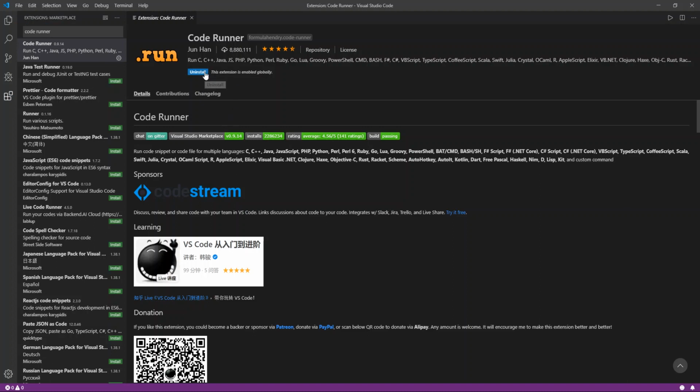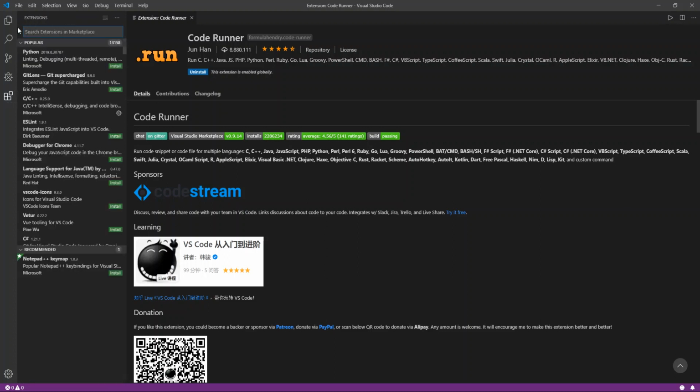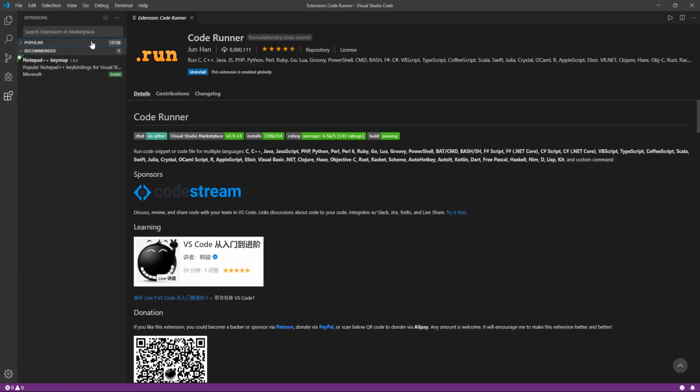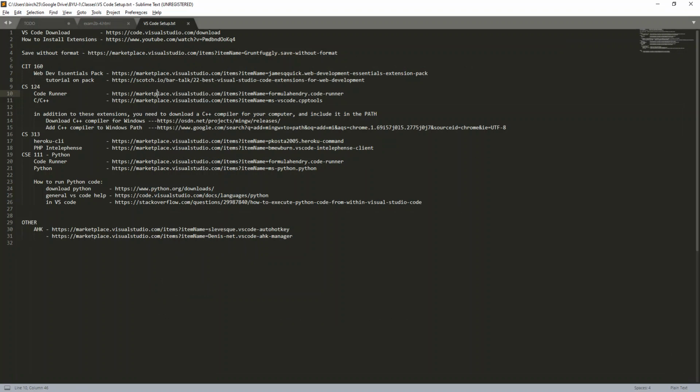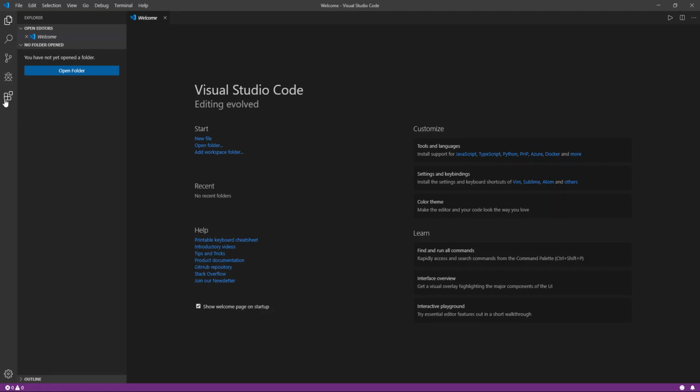Okay, it looks like it finished installing. If I come into here, let's see, recommended and popular. All right, so I'm going to go ahead and close out Visual Studio Code and then reopen it. Okay, enabled we have C, C++, and CodeRunner. Perfect. Those are the two that we just installed.